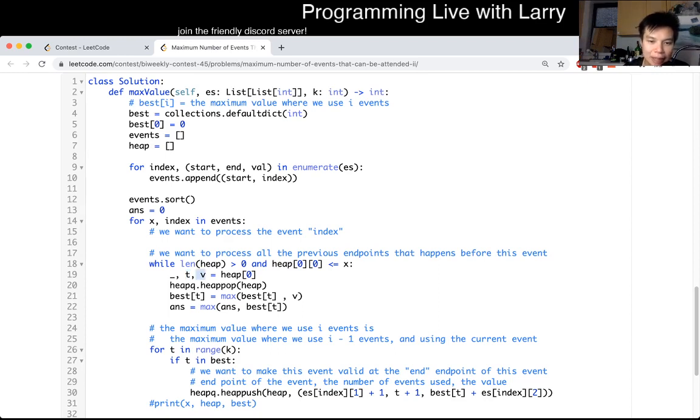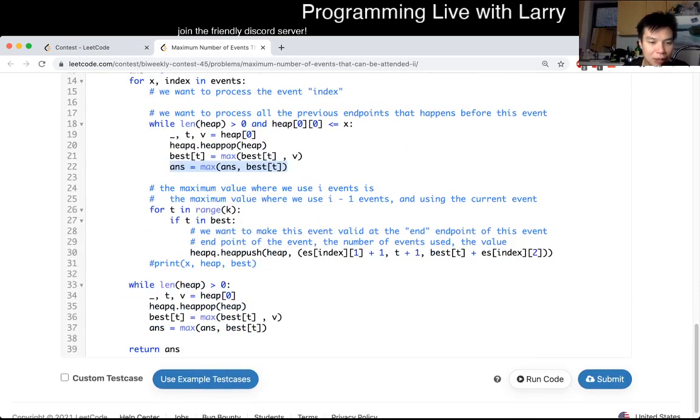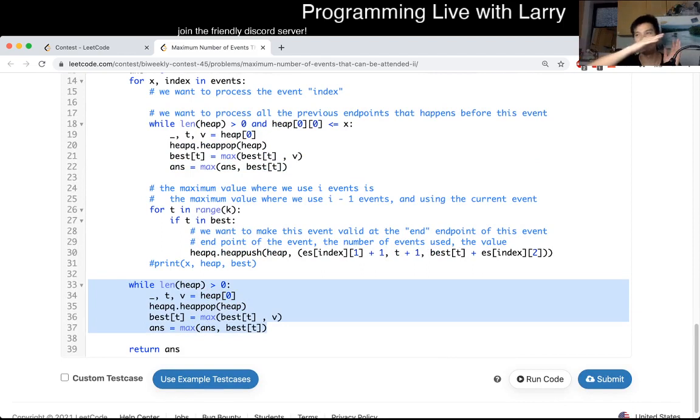So we pop it off the heap, and we sort it by the endpoint, which is part of the input, and then that's pretty much it. We just update this to match either this value or not, and we also want to update the answer just in case that this was right. And then at the very end, we want to process everything that's left in the heap, because at the very end you have just endpoints kind of hanging around, and that's basically the idea here, and that's pretty much it.